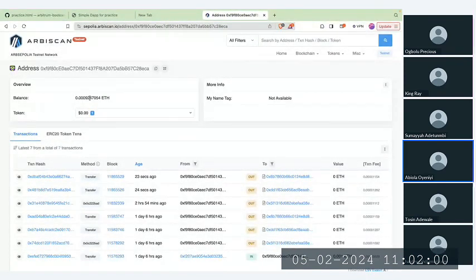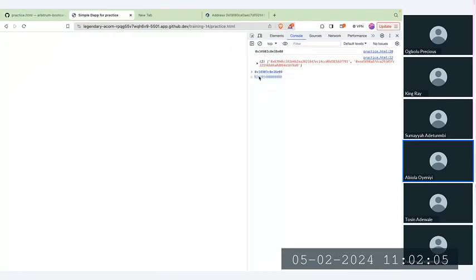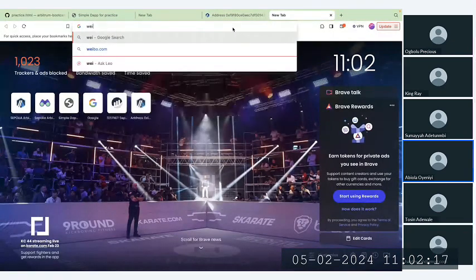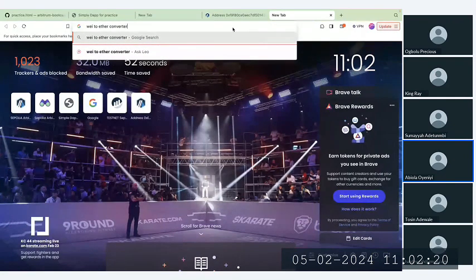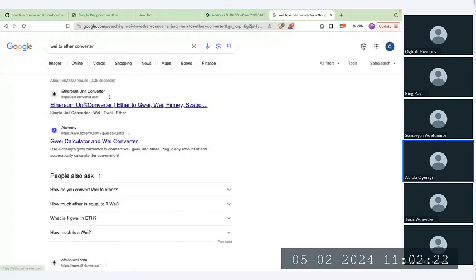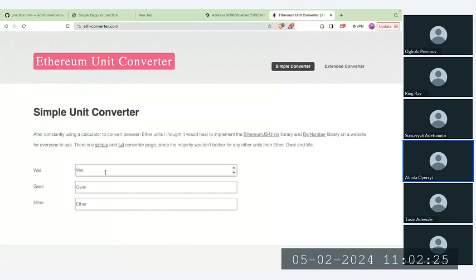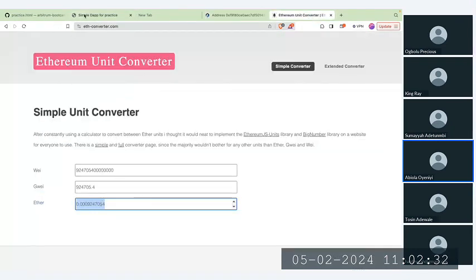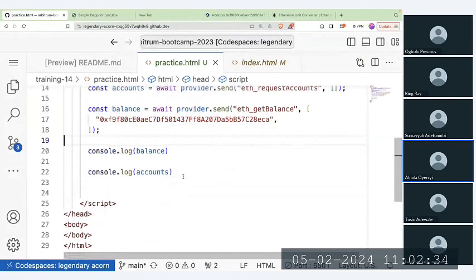You can see it is 9247 and so on, which corresponds to what we can see here, 924 something. This is in Wei. So if we convert this Wei to Ether, you will see that it corresponds to what we have on Etherscan. Let's go to a Wei to Ether converter, and you can see that it corresponds to what you have on the blockchain. So that's how to get the balance of any address programmatically.